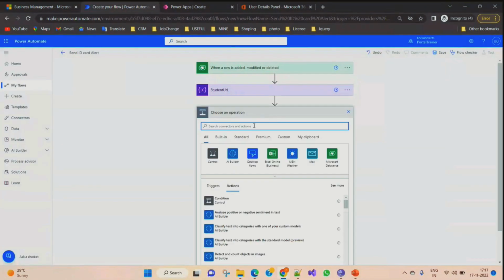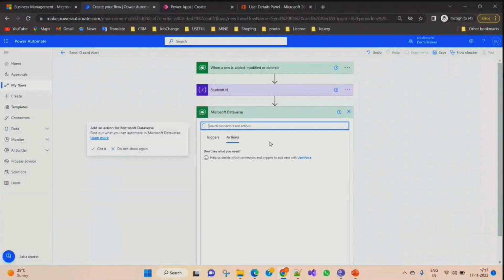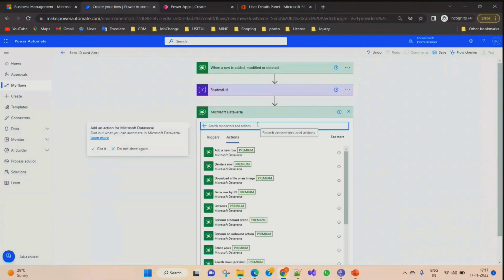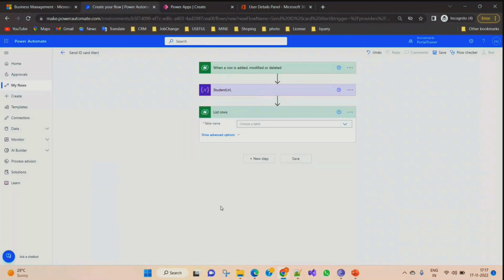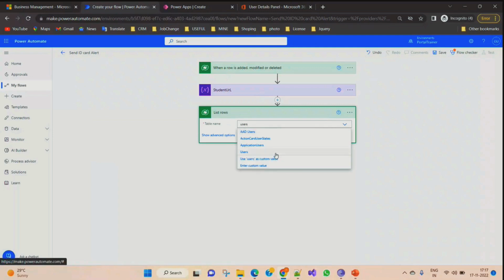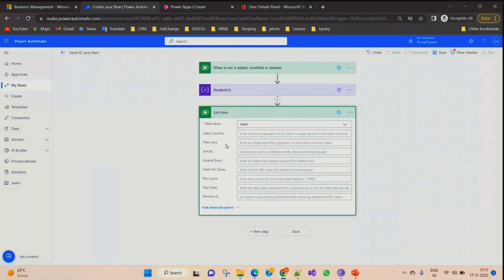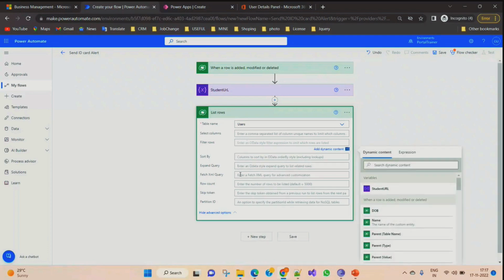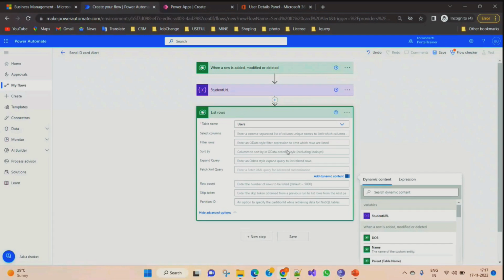So I'm using this ID card manager as a condition to get this user record. For this, I'm adding one more action. I'm getting a list of records, meaning user records, with some condition. I'm using Dataverse, meaning I'm getting users from the CRM, right? So I'm using list rows. Yeah, here you can select the users. And I want to give some filter condition. You can use the filter condition, or otherwise you can download the fetch XML, I will show you.